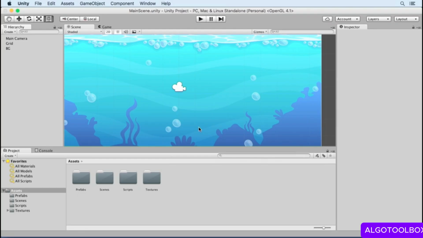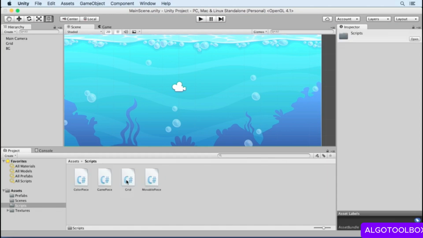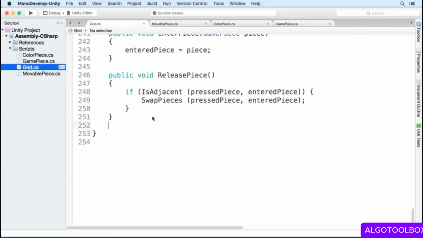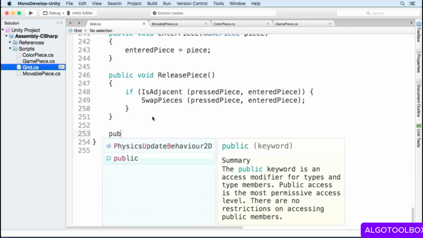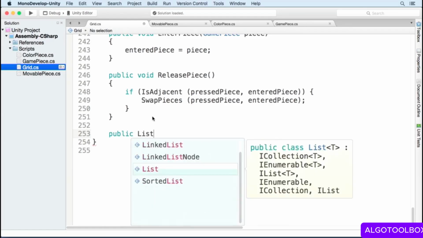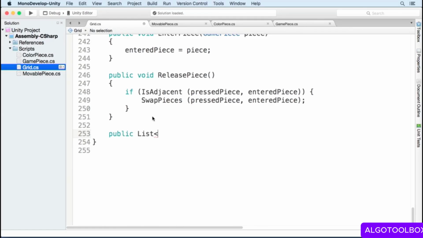Or rather, add a function to the Grid class to determine if a match can be made with a given piece. For starters, we'll just worry about matching pieces in a straight line. In the next video, we'll handle matching pieces in an L shape. Open the Grid class and create a function called GetMatch, which takes a game piece and the new position the piece is moving to. This function will return a list of game pieces that are part of the match. If no match is found, it will return null.